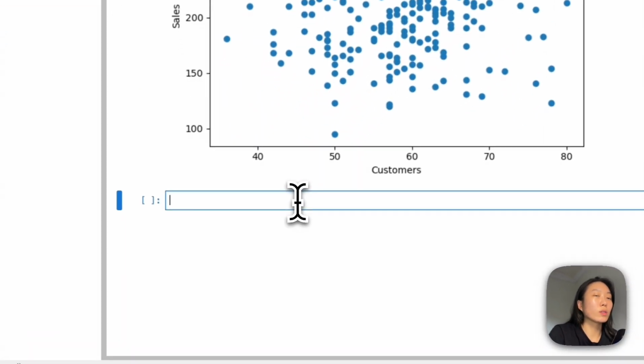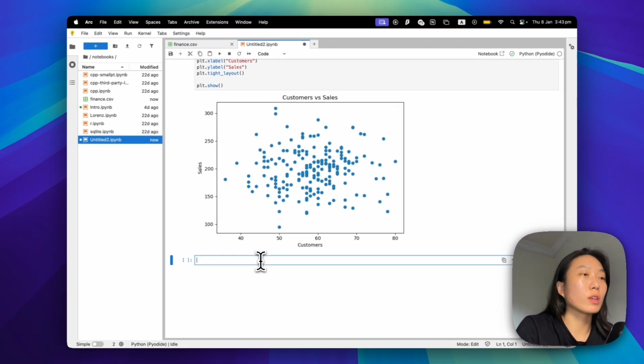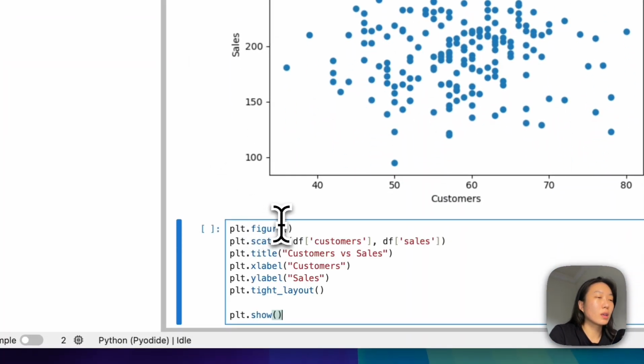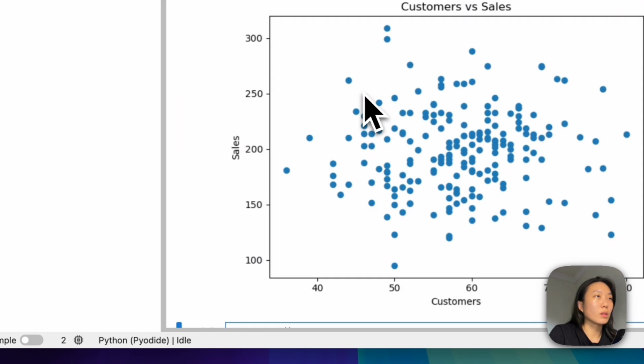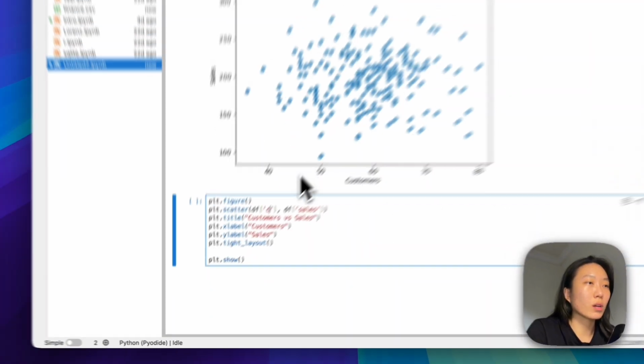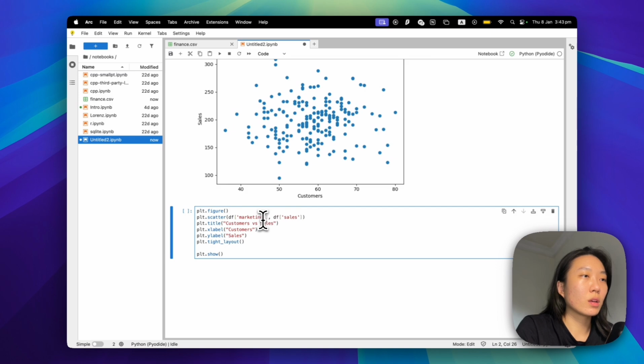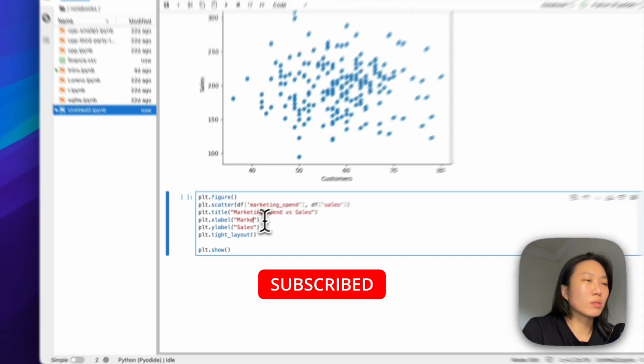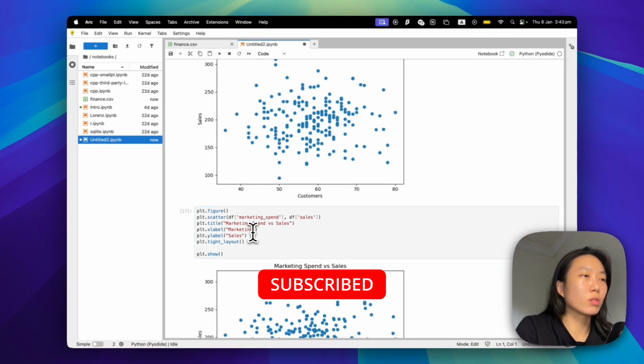And next we are going to determine the marketing spend over sales. So I'm just going to copy this again, scatter, and what's the column name again? Marketing spend versus sales. Let's see if we spend more on marketing or we earn more on sales. Not sure. Let's see.